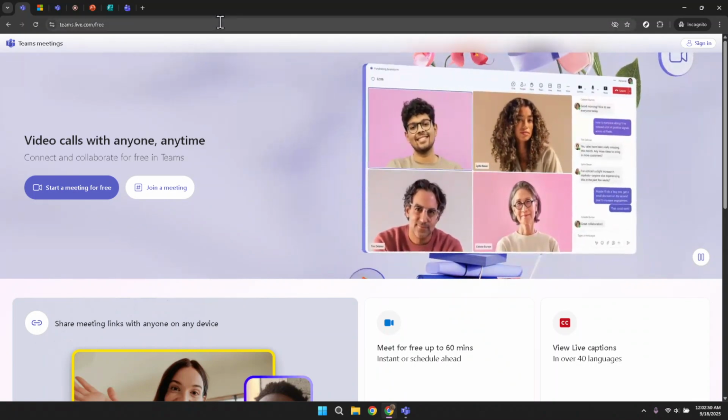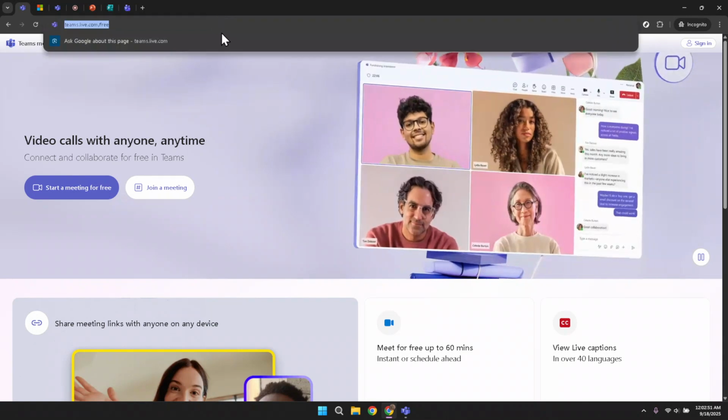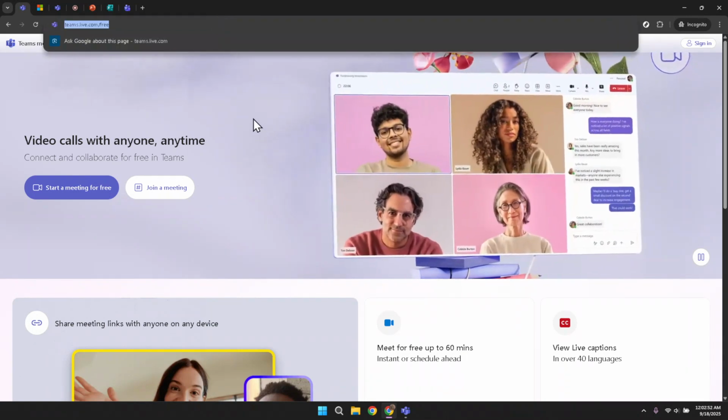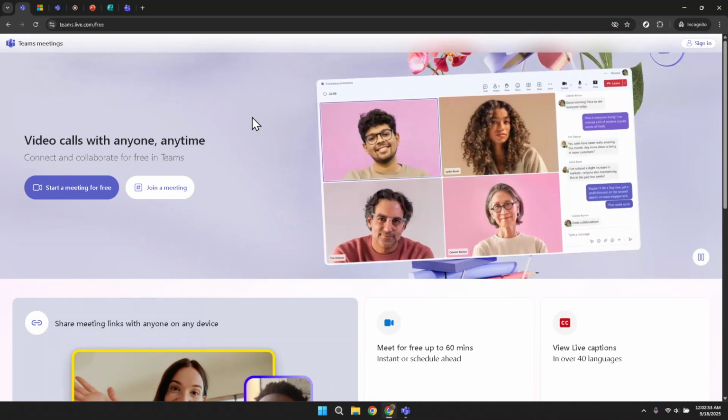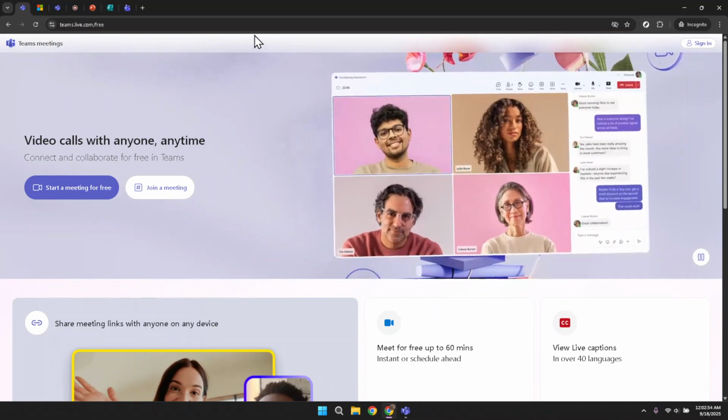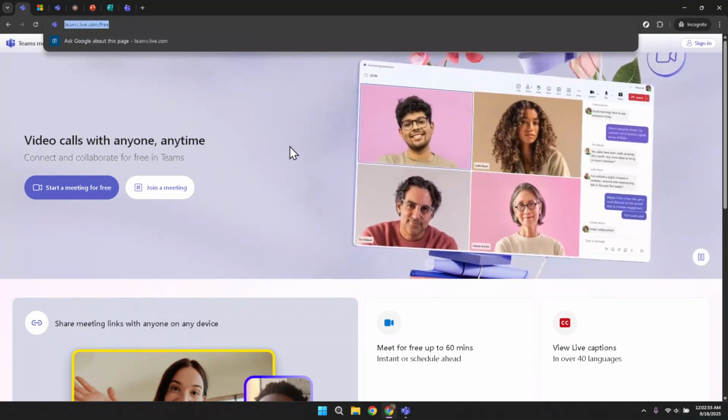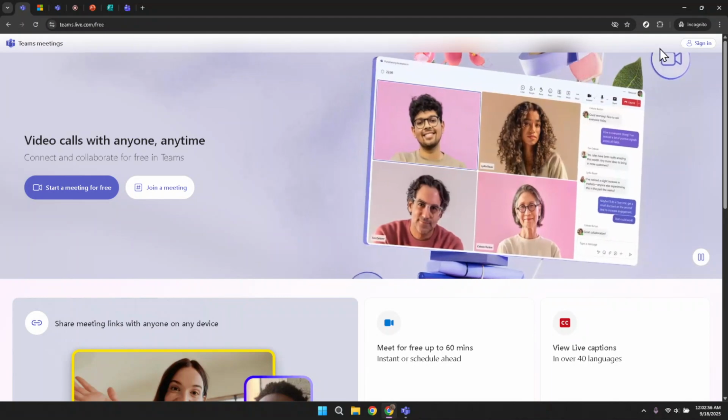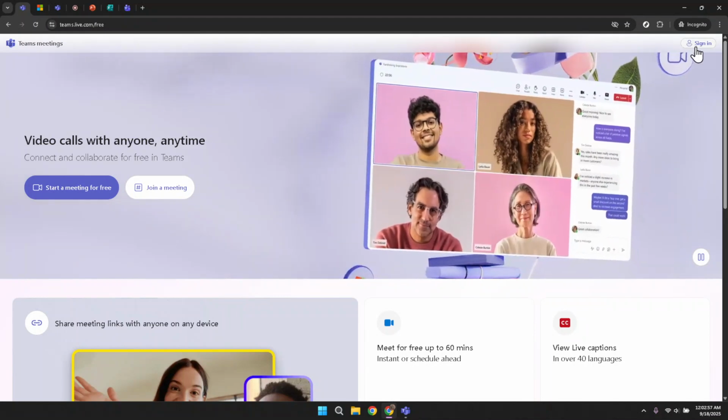If you've used Teams before, this will be a familiar step. If not, no worries. Just sign in using your Microsoft account credentials. If you don't have an account yet, you'll need to create one to proceed. After successfully logging in, you will be directed to the Teams interface.